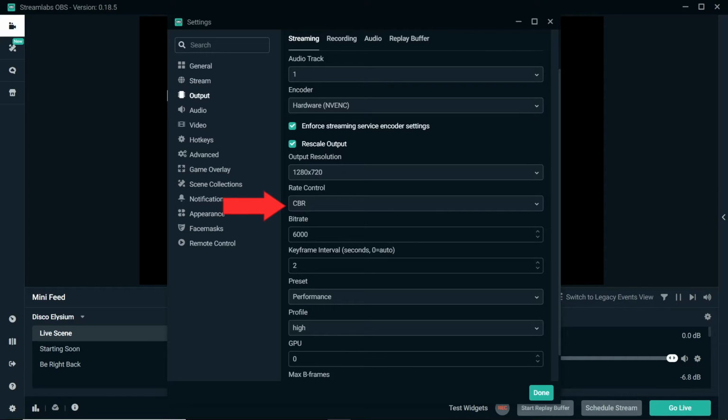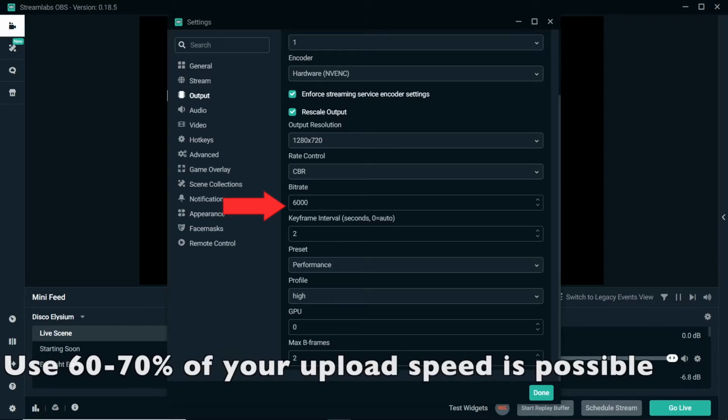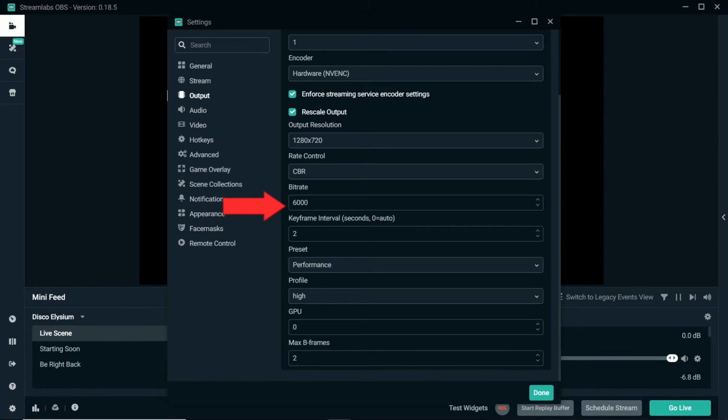Moving on down to rate control, I have it on constant bit rate, so it's not going to vary. And the actual bit rate number, I have 6,000. I can get around 10 megabits per second upload, okay? So I generally use around 60 to 70% of it. Not that you really need that, but it's a good safe number. So I'm using 6,000. My keyframe interval is 2.